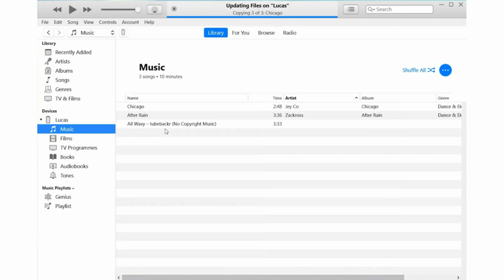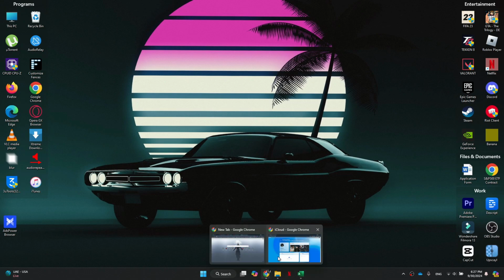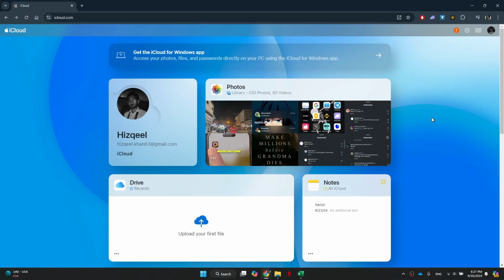If you don't want to go through some program to transfer, then you can try iCloud. Simply go to iCloud.com on the preferred browser, sign into your Apple ID, and you will be redirected to this web page. Here you can see different types of icons.